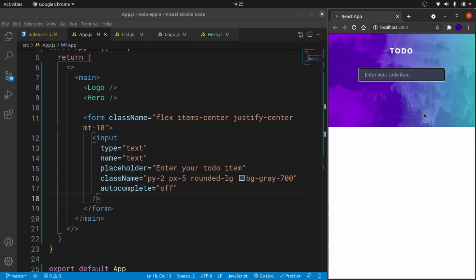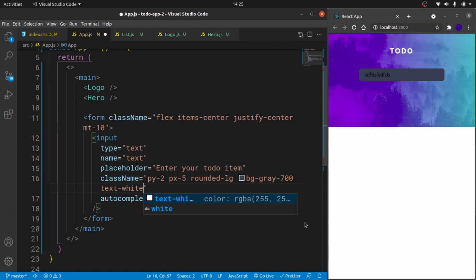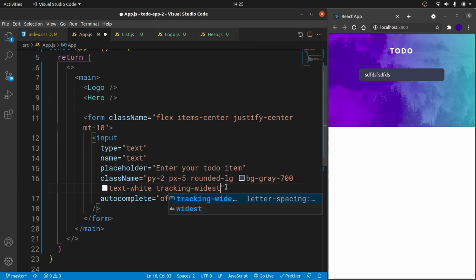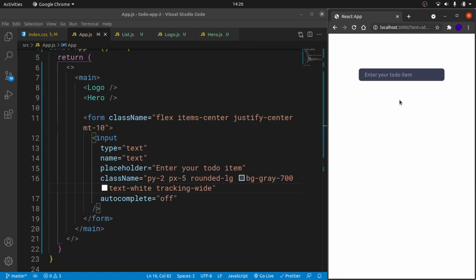And then the next thing that I want to do actually is just change the text of this. So let me go back inside here and say text dash white, change it to white text. Let's also add some letter spacing here, so tracking widest. Let's see how this would look. Tracking, let's say tracking wide. That's a bit of letter spacing, and this is actually almost negligible, but that's okay.